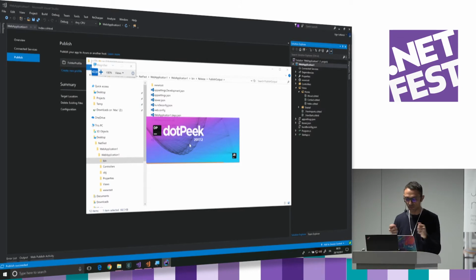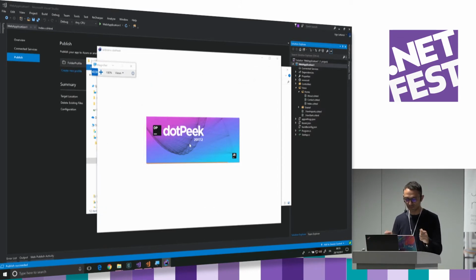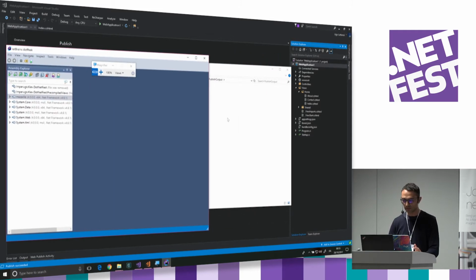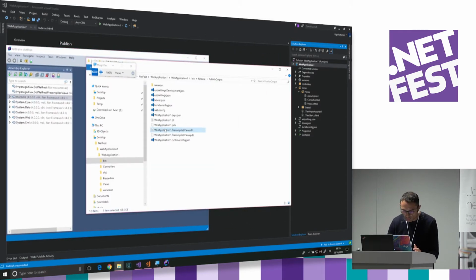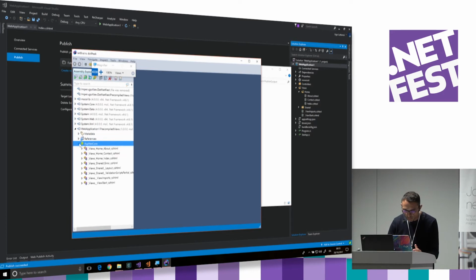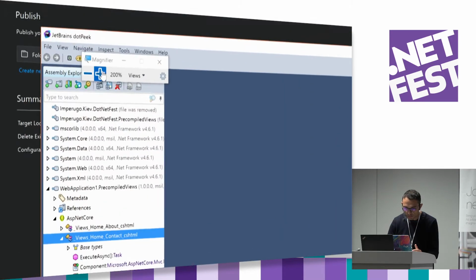Come on, everything is slow. I think no one created a laptop so fast to run Visual Studio. Okay, if I move this one here, and this is my view. Oops.